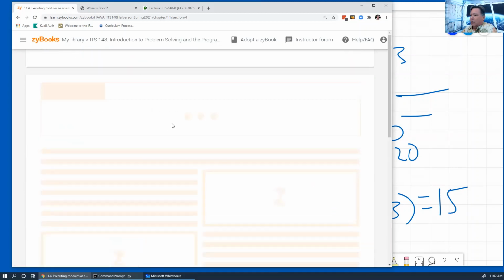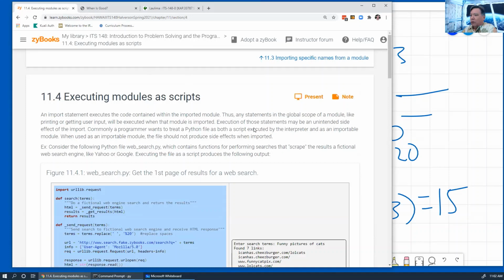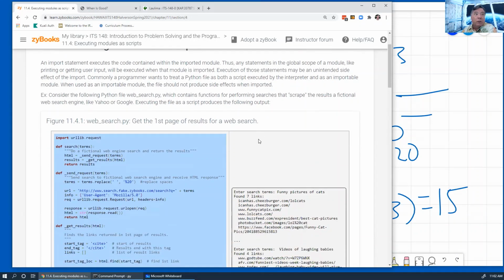Okay, what's next? Executing modules as scripts. Okay, so this is pretty important.